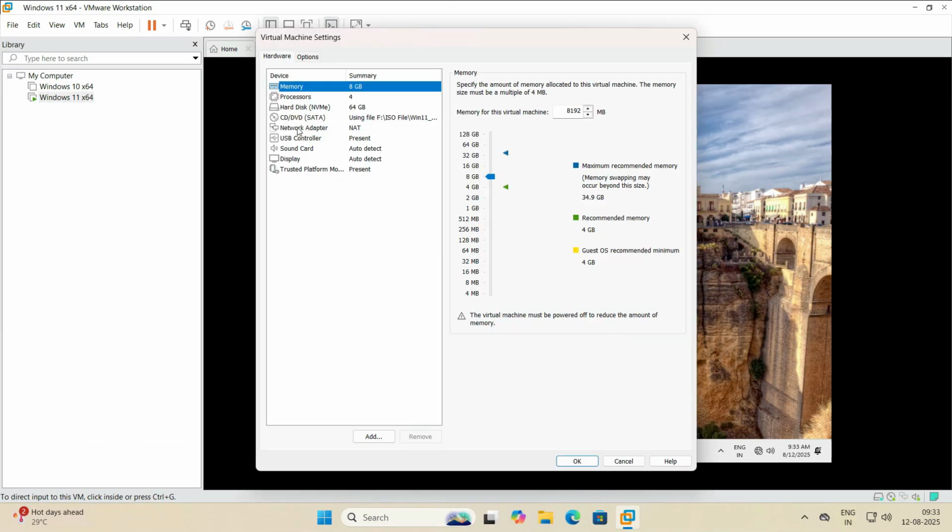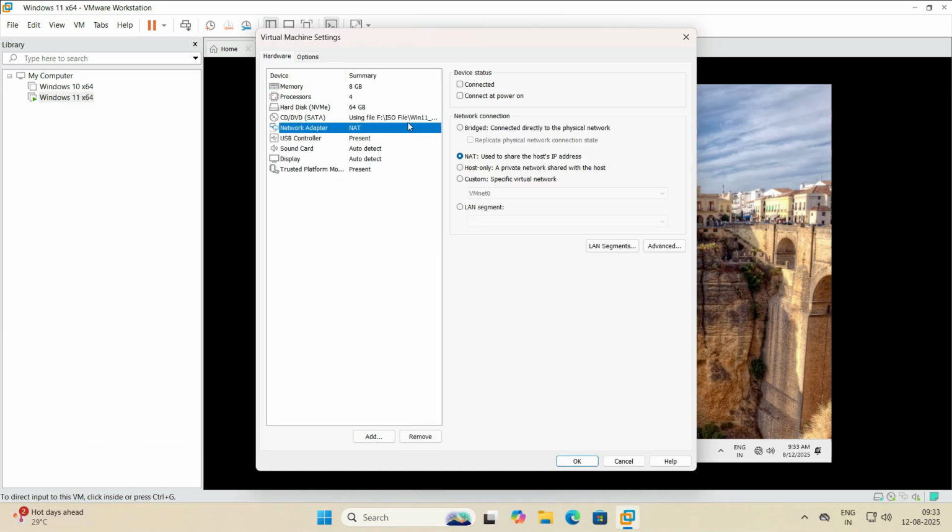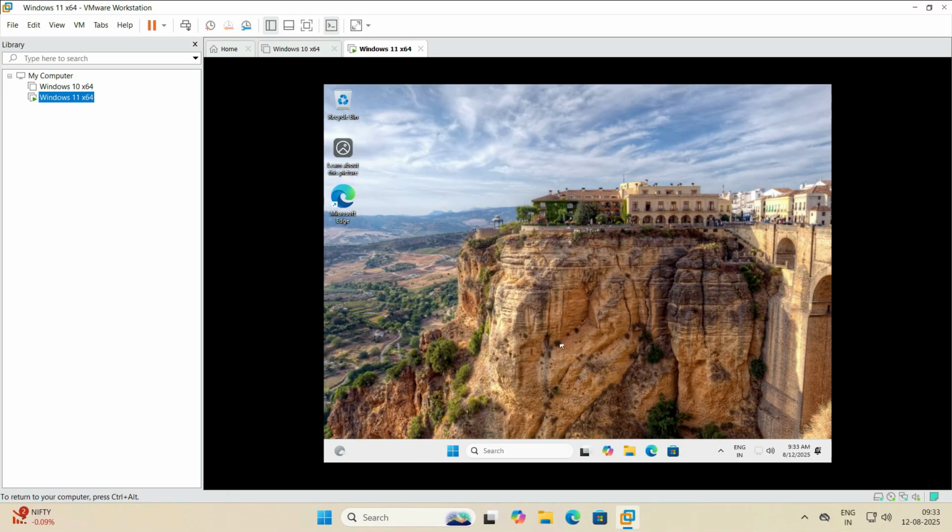You can see here we have NAT. It's currently not connected, so click on connected and connect at power on. Also, this option is bridged, connected directly to your physical network. We need this one to access the internet, because we don't want to create another network. Click OK, and now you can see the internet is working.